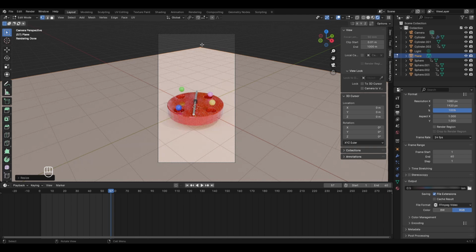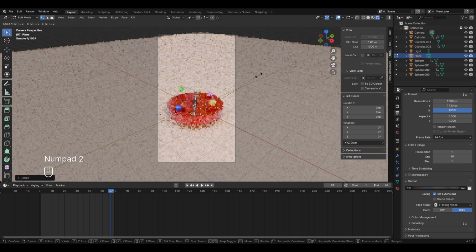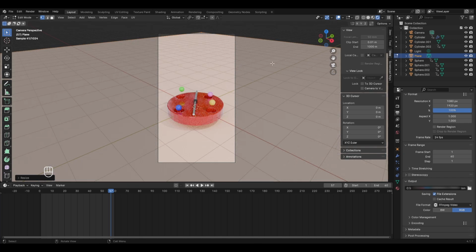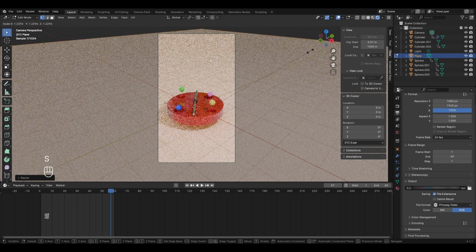But here in the camera view, the end of this plane is visible. To fix this, we'll scale the plane even more. So I will press S and to scale it twice, press 2 and then enter. And it's still not perfect, so I will scale it even more by pressing S and left click to finalize.